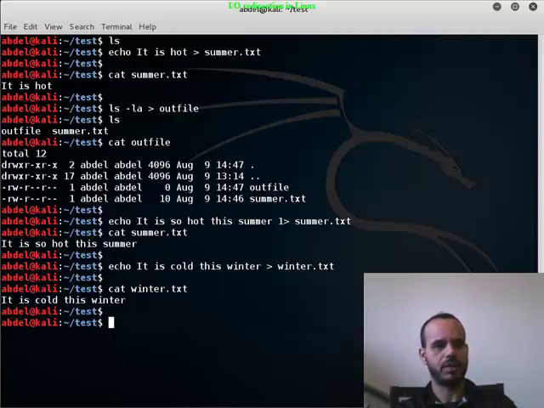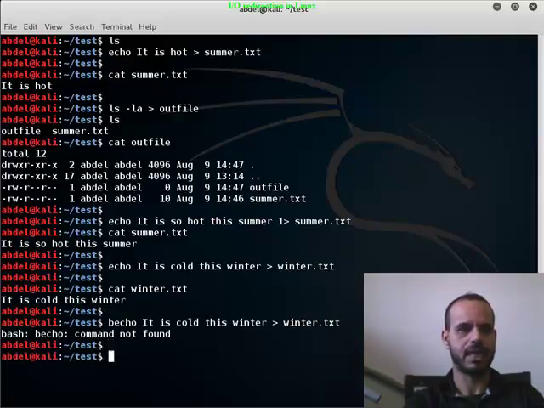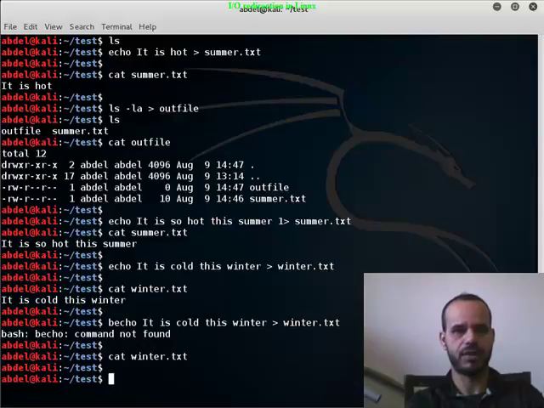So what I'm going to do is make an error right here, using a non-existent command. And I'm going to do the same thing, and we get command not found. If we cat winter.text, nothing was sent to it. The file is emptied, and nothing is inside of it.